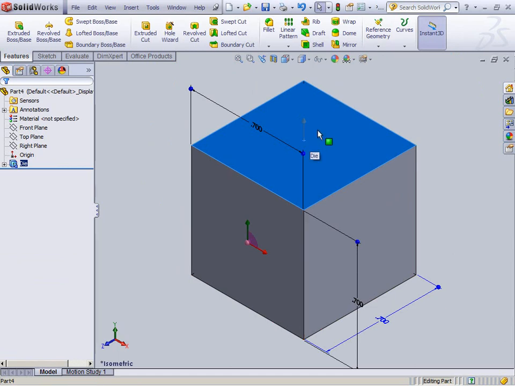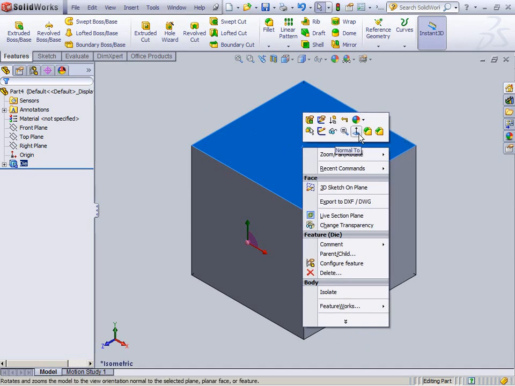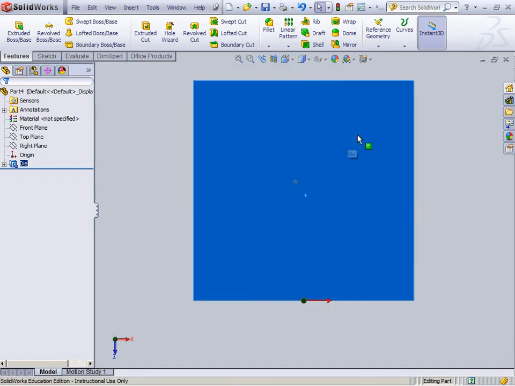Okay. So I want to be able to look at this head on. So I want it to be orthogonal to it. I want to be normal to it. So I'm going to right click that face and click the normal to button, which is a plain blue face with a black arrow pointing straight up. So now that pulls that to where it's looking at me directly.